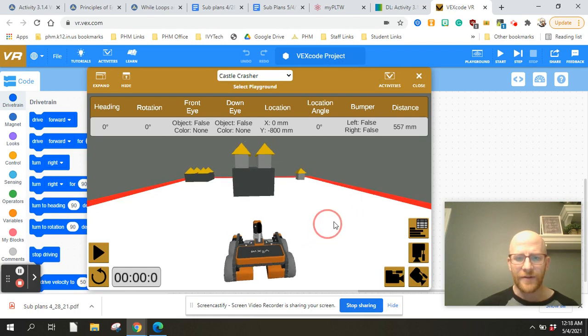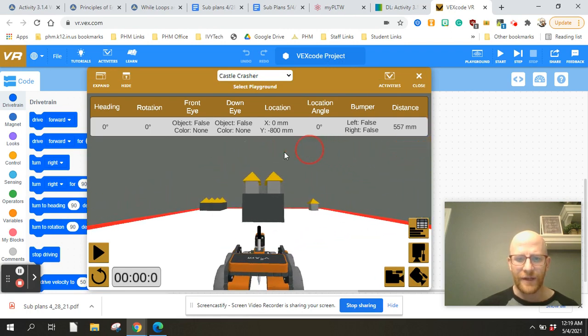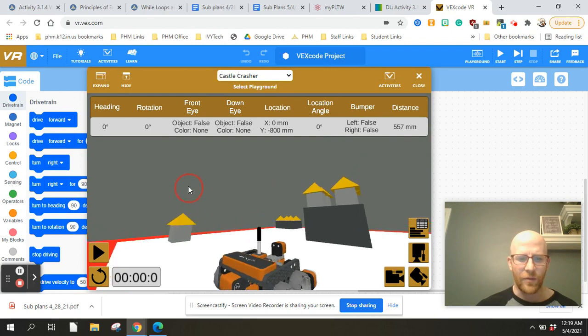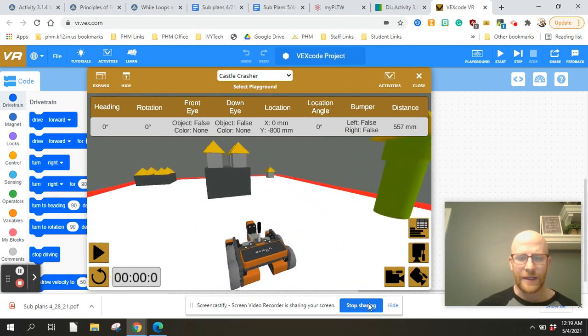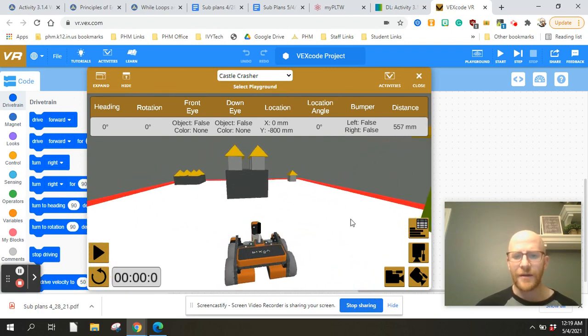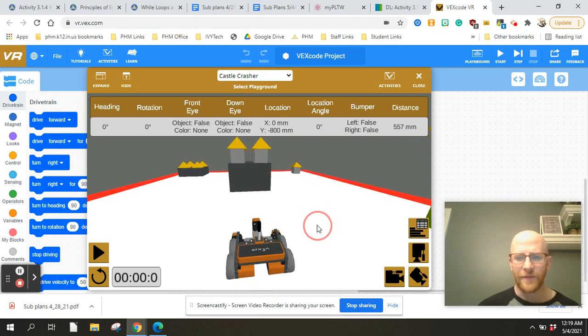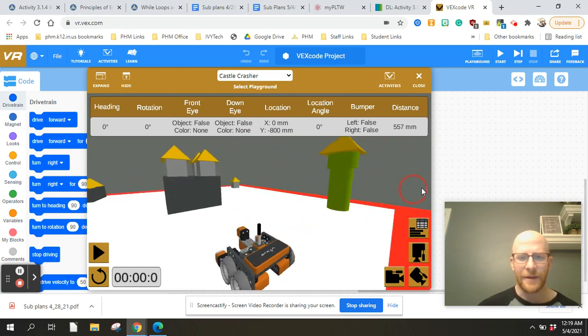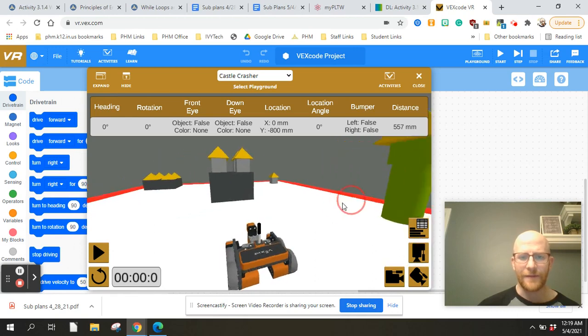There is nothing stopping me from driving off the edge of this. That is not a wall, that red area, that is the border. So it is red. It is important to note that for these questions coming up. I want to knock down these castles. All right.